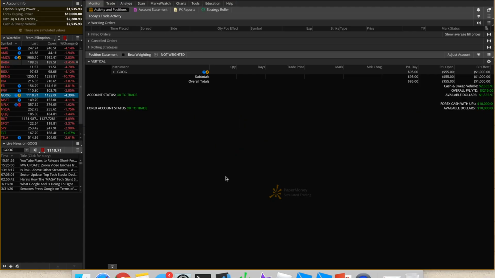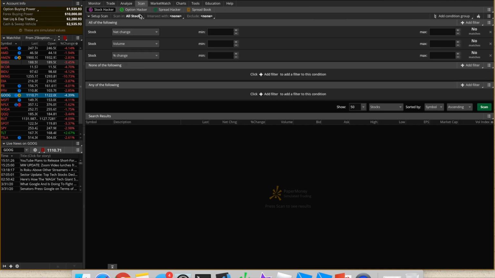So we are in Think or Swim right now, and you will notice that Think or Swim has a tab called Scan. That's where we find stocks that we want to trade. So click on Scan, and there are options here: stock hacker, option hacker, spread hacker, all this stuff. Let's just focus on stock hacker for now.